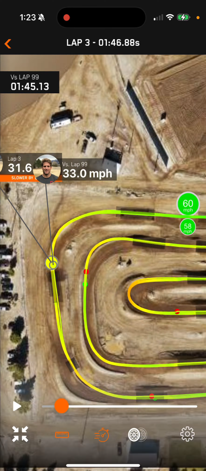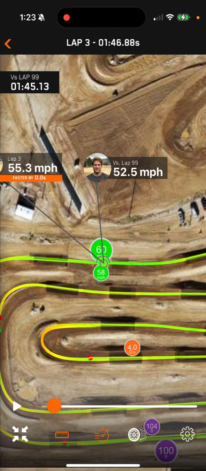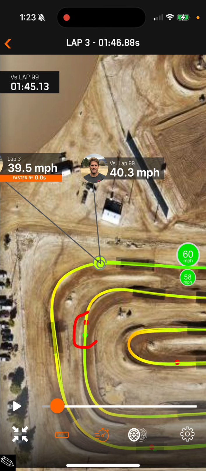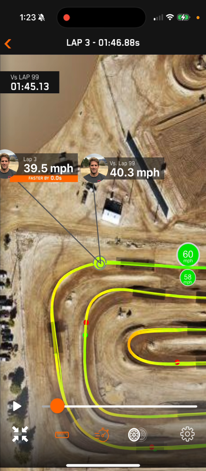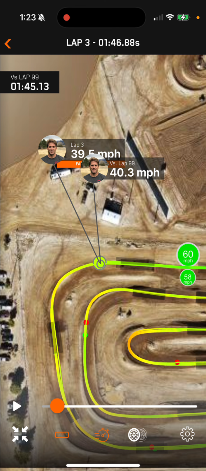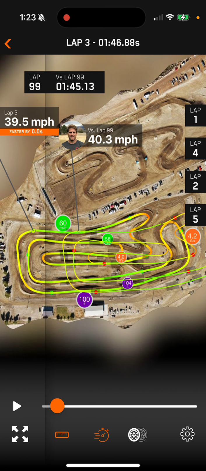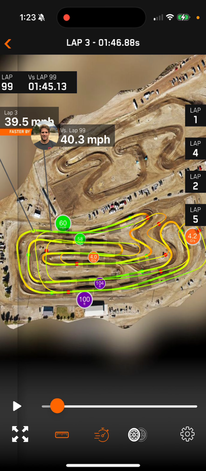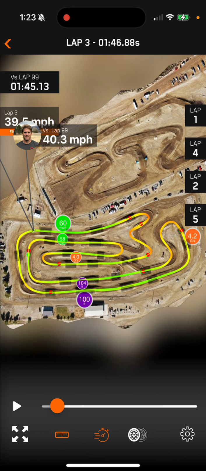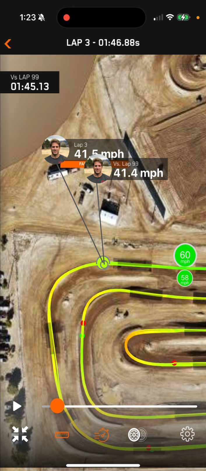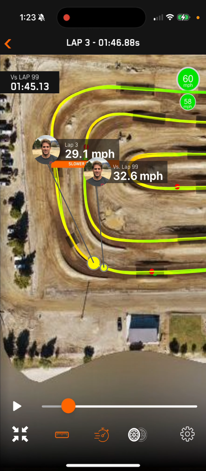Here's another thing to take a quick look at. I'm rewinding, but these red and green dots are the different shift points on the track. The red dots are showing the shift points for the comparison lap, lap 99, and the green dots are showing the shift points for the base lap.